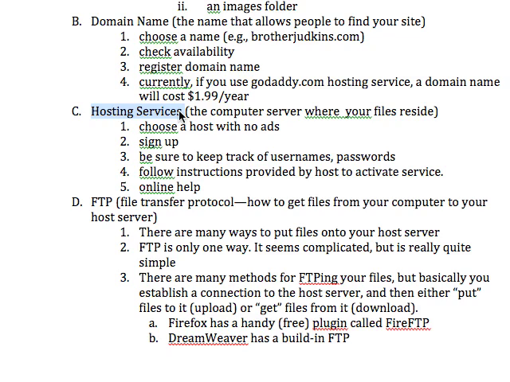The next thing you need is hosting services, and that's a computer that is on 24 hours a day, 7 days a week, that will hold all of my files. So it's very easy to get a hosting service. Again, I used GoDaddy for my hosting service, but you can use other hosts as long as they don't have ads. For this class, it's required that you choose a host with no ads.